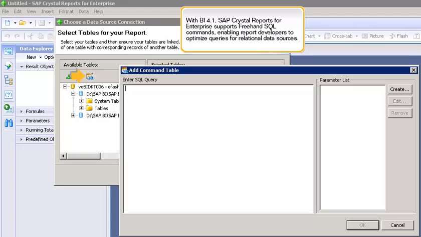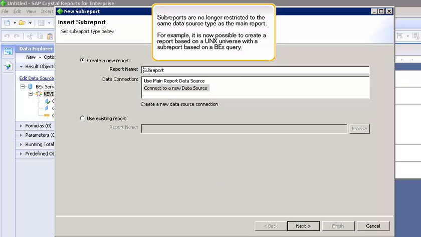With BI 4.1, SAP Crystal Reports for Enterprise supports freehand SQL commands, enabling report developers to optimize queries for relational data sources. Subreports are no longer restricted to the same data source type as the main report. For example, it's now possible to create a report based on a UNX universe with a subreport based on a BEX query.